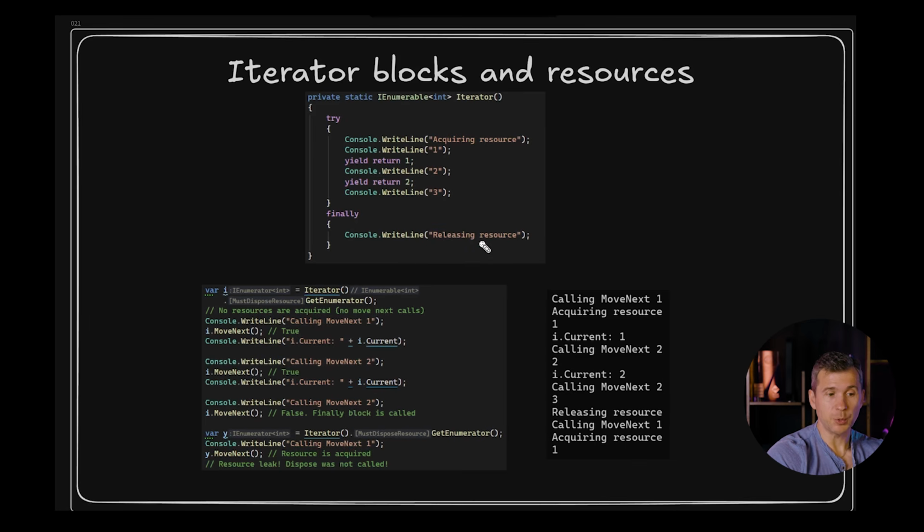It means that we actually will release resources when we reach the end of the iteration. But what will happen if we abort the iteration in the middle? Let's compare this to the case when we call moveNext only once. We'll acquire the resources and that's it.